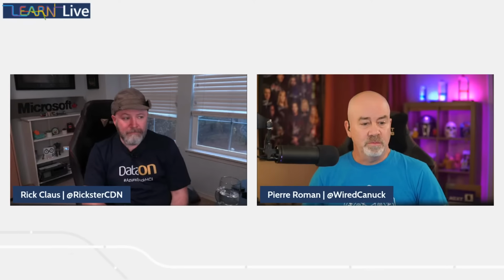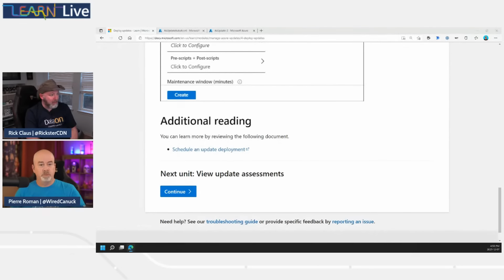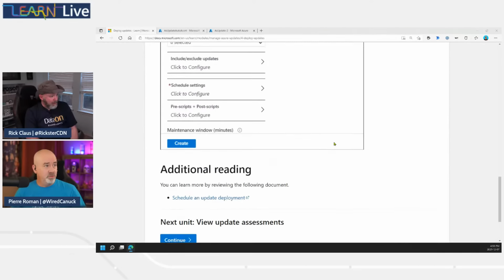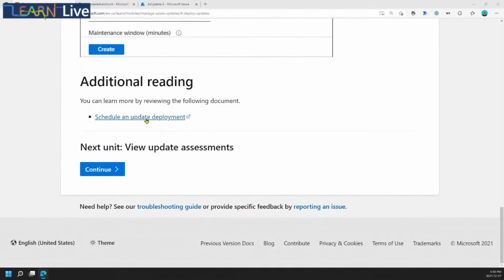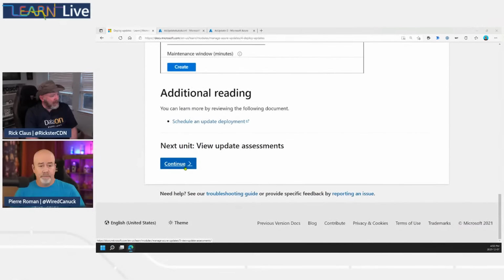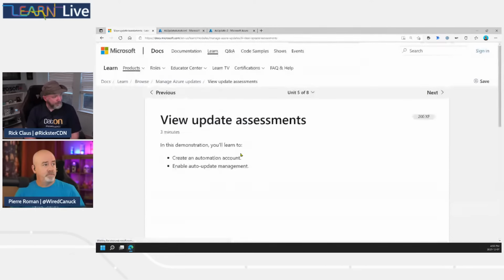I think we kind of covered most of the stuff that's in here. I think so. Let's go back and take a look at the actual Learn module number 3, if you don't mind. This is where we are. Yeah, we just finished off looking at all those different deployments and the schedules. There's some nice documentation about scheduling update deployment if you wanted to. Hit the next to go off to the next module.